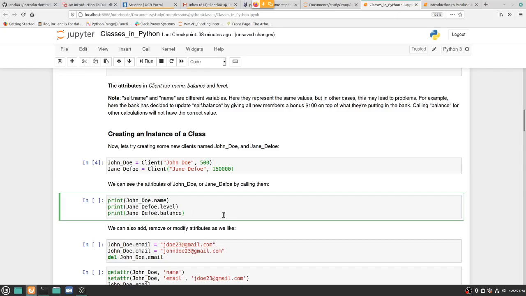And then print Jane Defoe dot level. I want to know what Jane Defoe's level is. If she has a premium account or a cheap account, you can know just by dot level. Then Jane Defoe dot balance, and you can know what her balance is. That's what's really nice about classes.